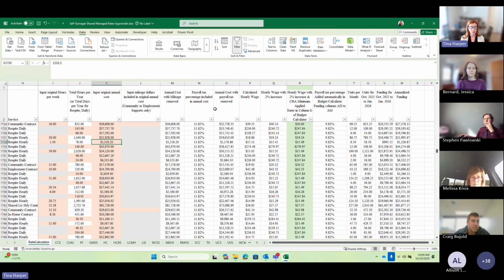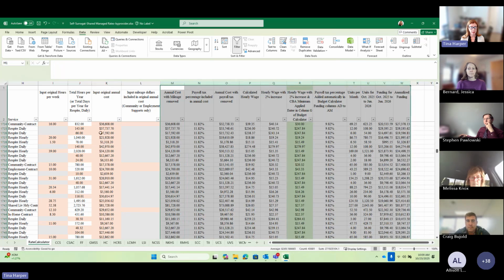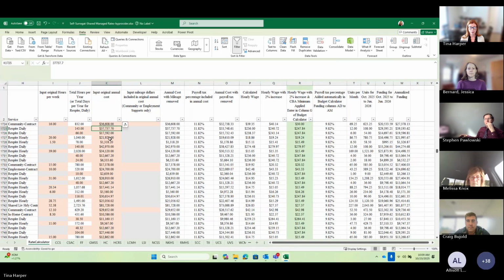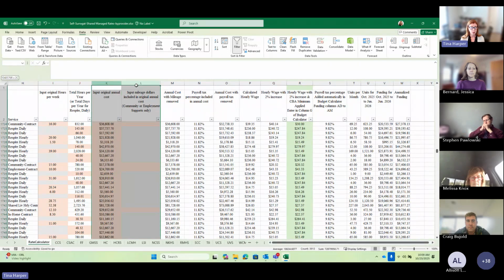Since we would be going this route, we would just be ignoring the rest of these columns. We're not doing any more calculations here. We're just looking to capture the correct final budget amount for that individual for that particular service. We would also want you to report, if known, any mileage dollars that were included. For example, in community contract or employment contract, they could have mileage dollars included, so we would want to report those. We would only ask you to fill out these two columns. Then we could take those dollars and apply the individual's budget to their budget calculators.